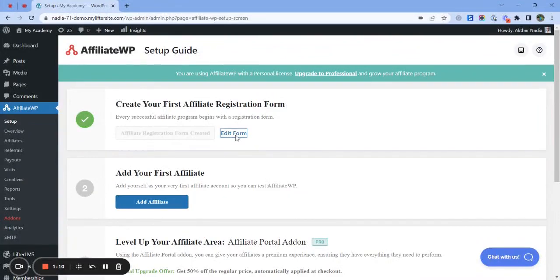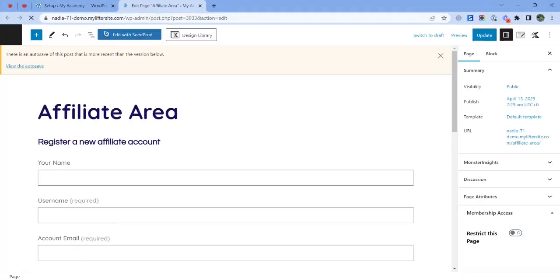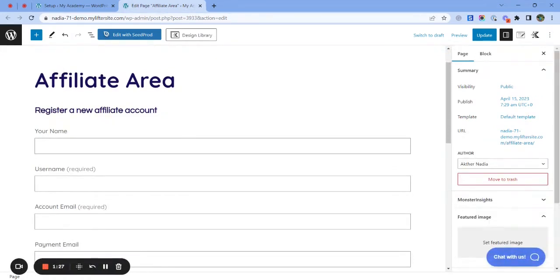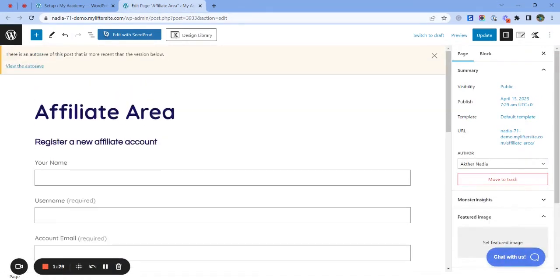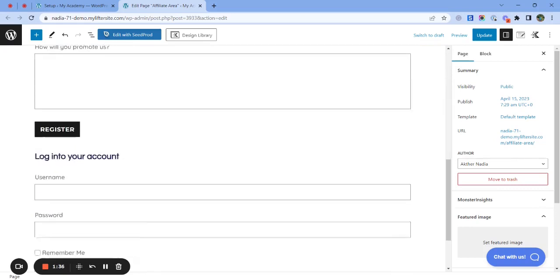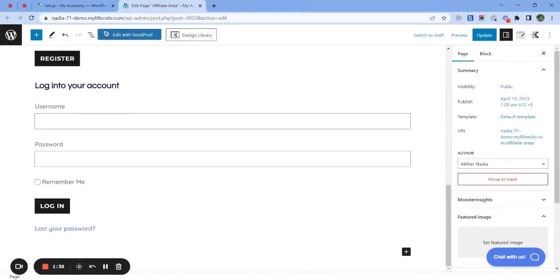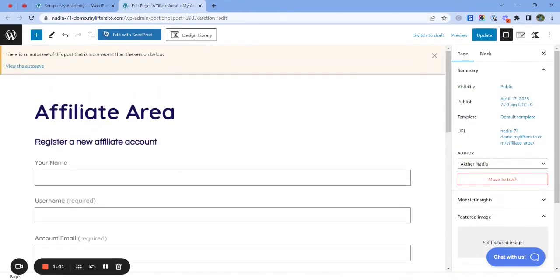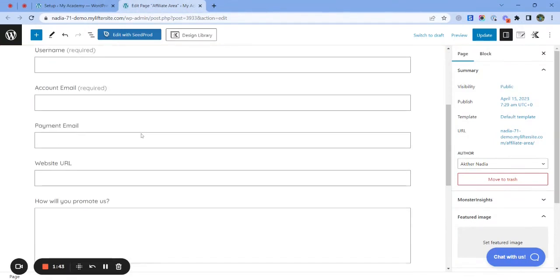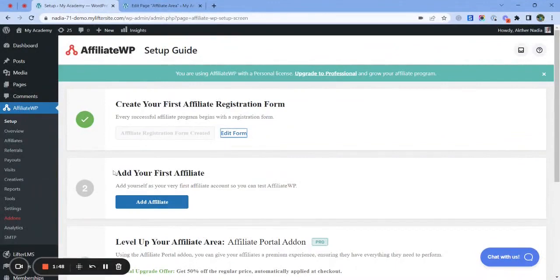So if you click on this edit form options, here is your affiliate registration form. Basically, when someone applies for or registers for an affiliate account, they have to fill out this form. So you can modify this page and this form as much as you want, but for now I will just leave this as it is. So here we can see that we have an option that is add your first affiliate manually. So you can add your affiliate by yourself, but I'm just skipping this.